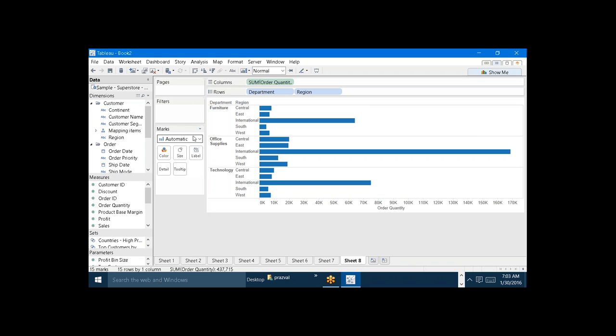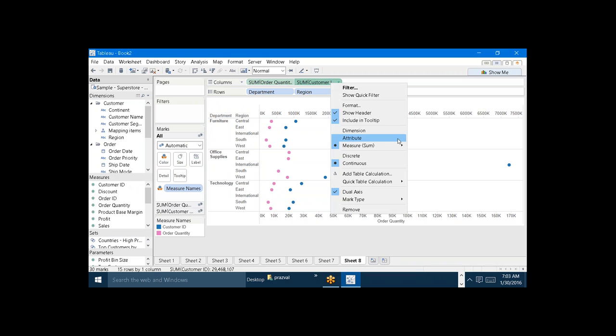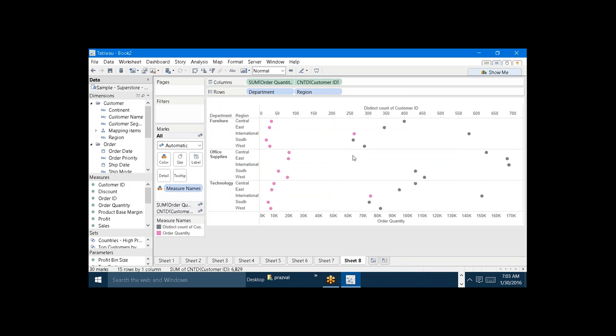So how to get the number of customers? Just drag the customer ID and drop it into the other end of the axis. So if I drop it into the other end of the axis, here we got the customer ID. Just change the aggregation of the customer ID to count. So here we got both the things. But here both the order quantity and the customers are being compared on the same page. So next task.